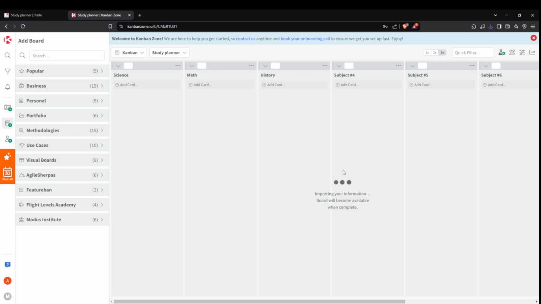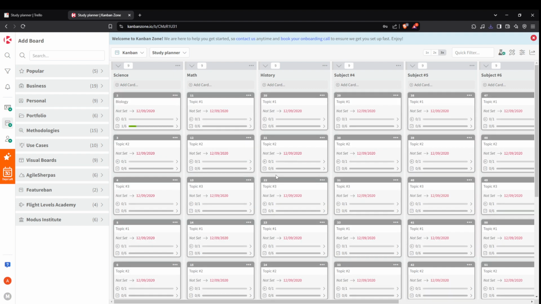You'll see that everything is now available and organized just as you had it in Trello, but within the Kanban zone interface, and that's all there is to it. Your Trello projects are now successfully imported to Kanban zone, ready for you to continue managing your tasks efficiently.